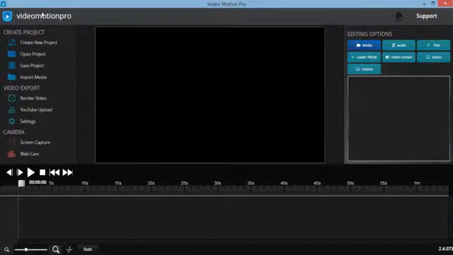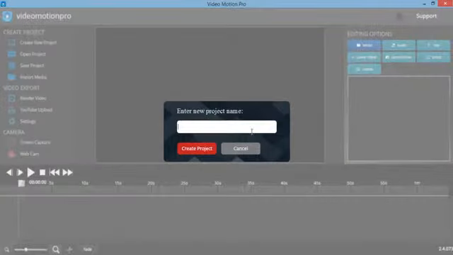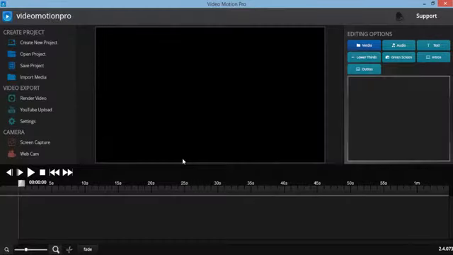And yeah, you can see this is basically the software. We've got a really easy to use UI that we've designed. And yeah, it just functions pretty simple. So you simply click on create new project. You can add in your project name. Let's call this one JV Demo. And click on create project.